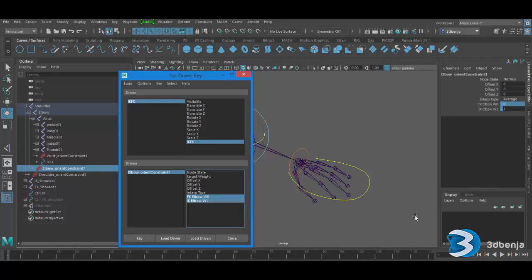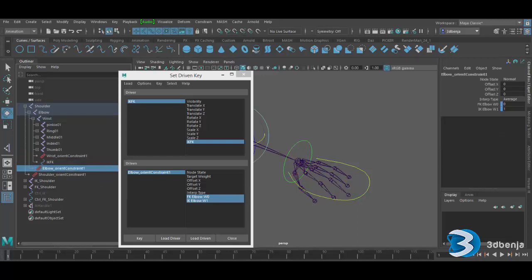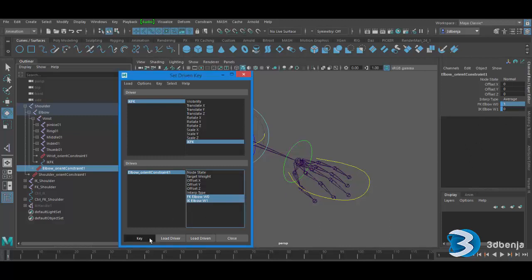Now we need to go the other way around. When this one is 1, now we are going to FK. When this one is 1, FK is the one that should be on. So we come to elbow, we say IK is 0, FK 1, like that, and then enter. So FK is the one that is active, and we key that. All right, so now finally I come to my wrist.